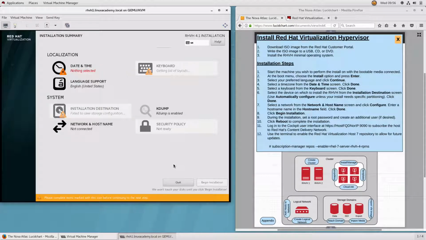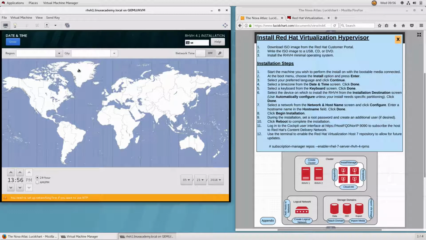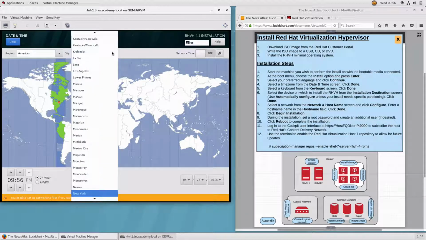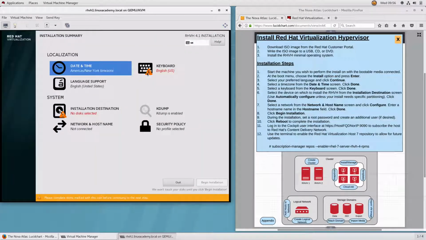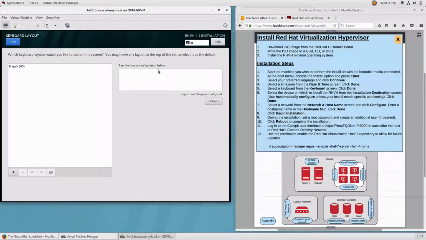Next is the installation summary. First we'll go up to date and time. You can select whichever date and time works for you. For me, I'm going to be using New York, and you can also use this drop down here if you'd like to. Once that's selected, go ahead and select Done. Next, we're going to need to choose the keyboard layout. For mine, I'm using the default English US. Feel free to choose whatever you need.